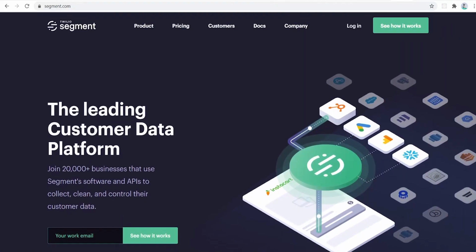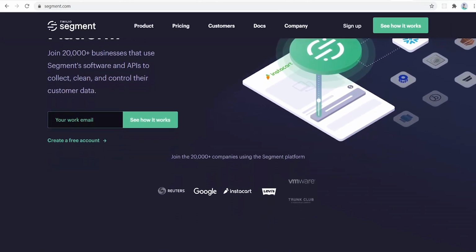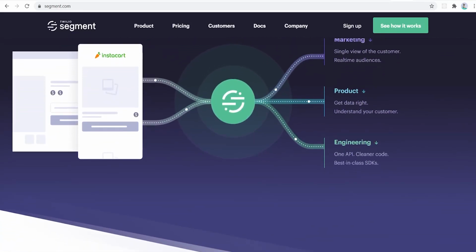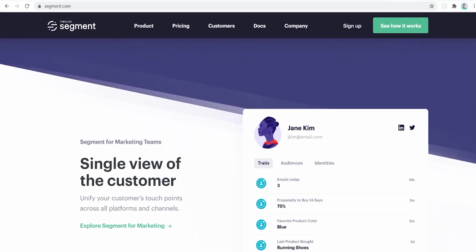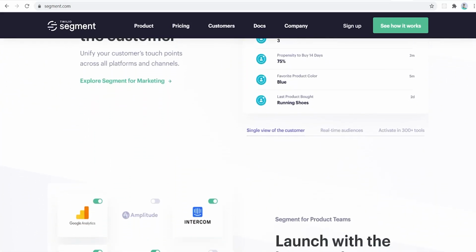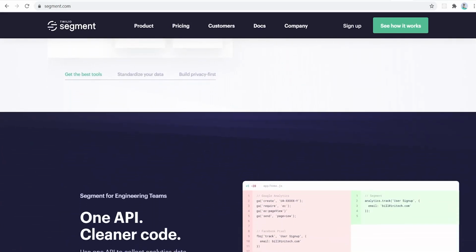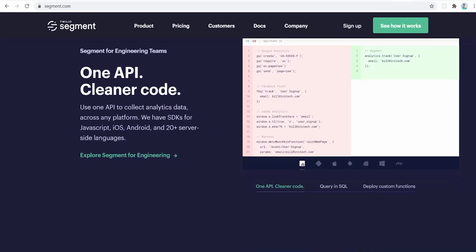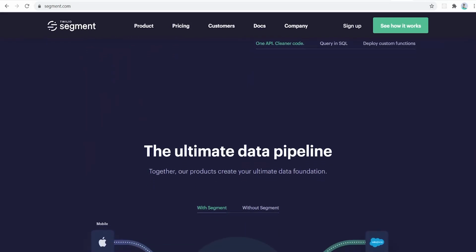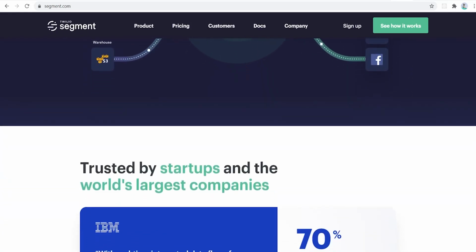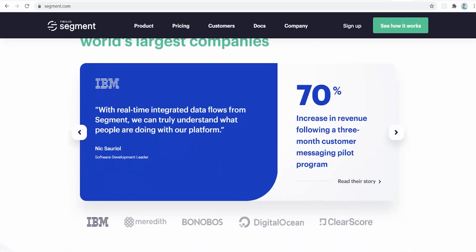Segment is a company that's used for connecting data sources. It's very popular with startups and even bigger companies now. Some of their customers are DigitalOcean, Google, Reuters, and a bunch more. Their free tier lets you track up to 1,000 users on your site and connect two data sources, and then you can send that data to any of 300 different integrations.